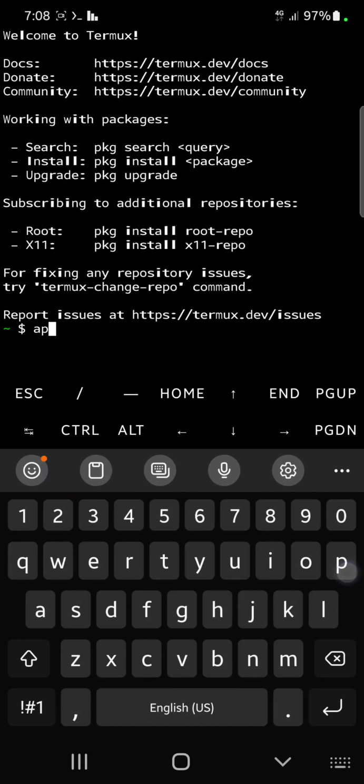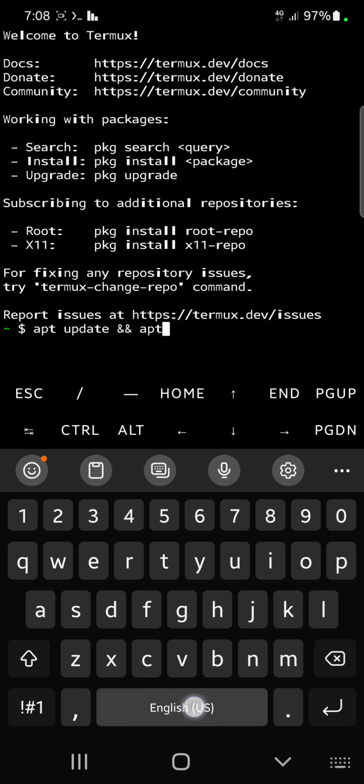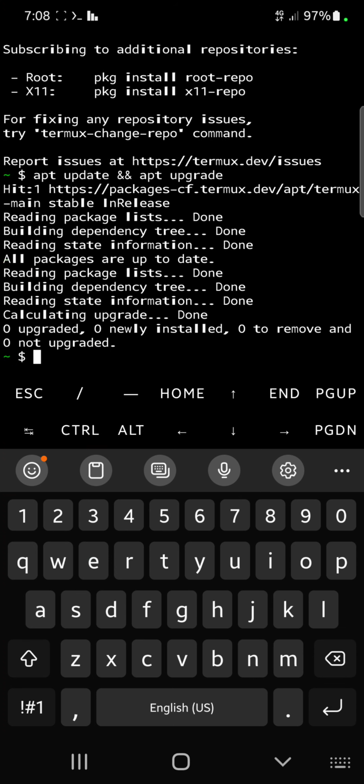So let's set up and begin. So let's first update and upgrade. Done. Then we should first install Git, if it's not already installed. For me, I've already installed it, but you should install Git.